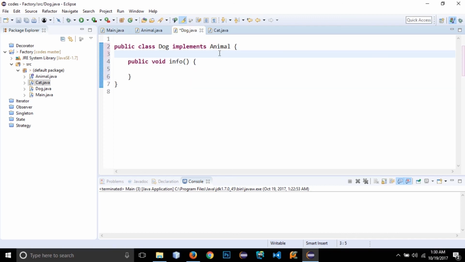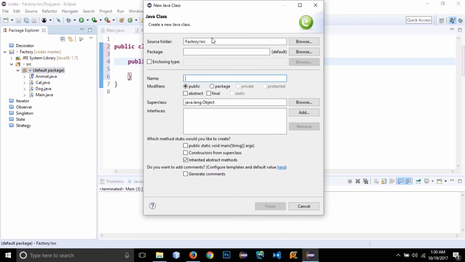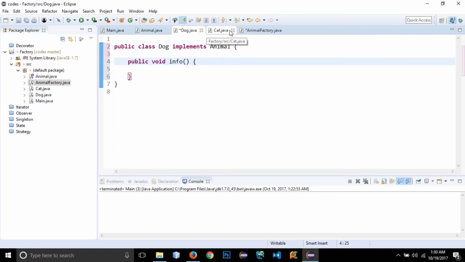All right, so let's create a class and I'm going to name it animal factory. Let's finish it. And within this factory, I need to create a method that is going to return me the objects of a dog or a cat. So let's create a public method, and it's going to return me a type of animal, and that is the parent interface of these two child classes.